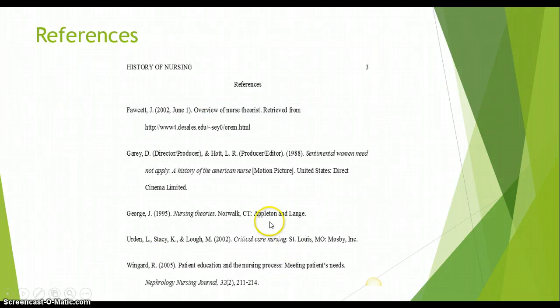Okay, on the reference page, now notice how on the header I still have my title and the page number. You're going to make sure that you have reference centered and double space. Use double space, no extra space between the lines, and make sure this is all in Times New Roman 12-point font. Okay, make sure also on your references that it is not bolded.